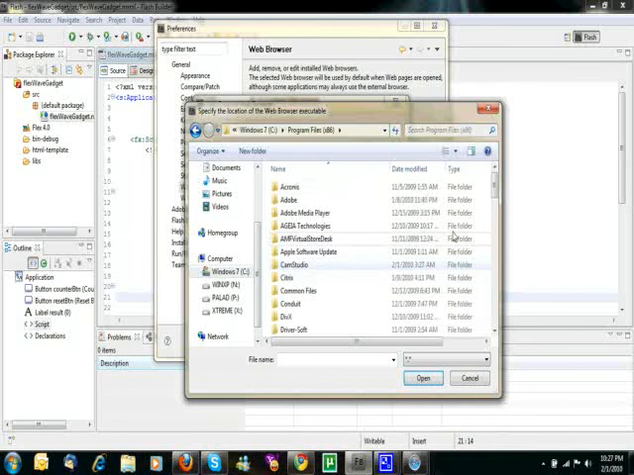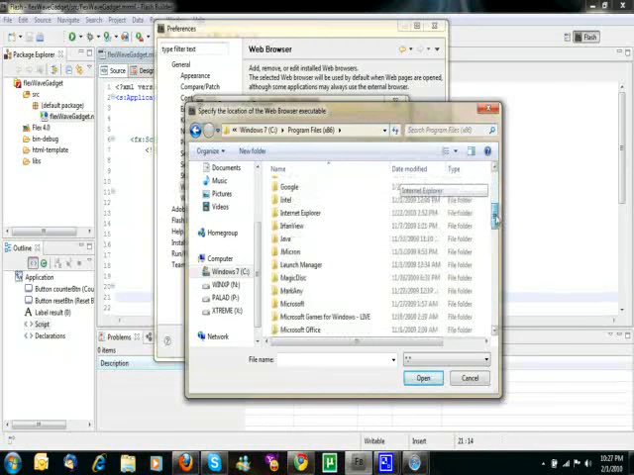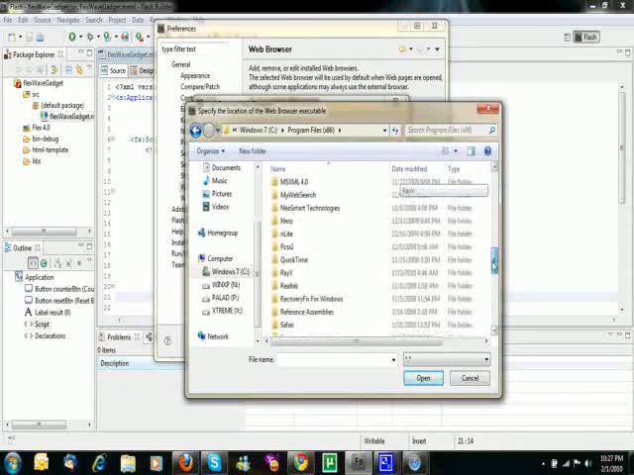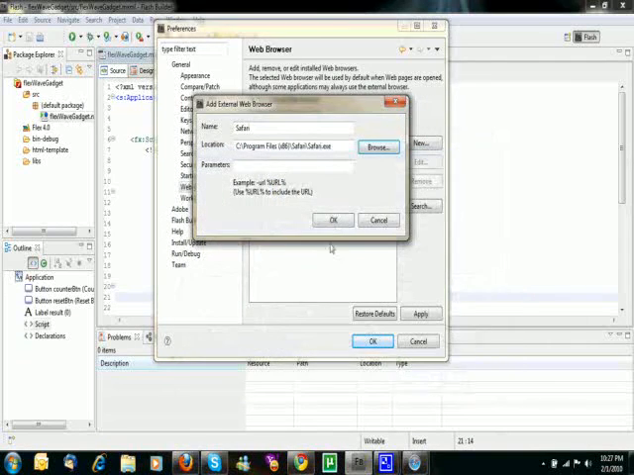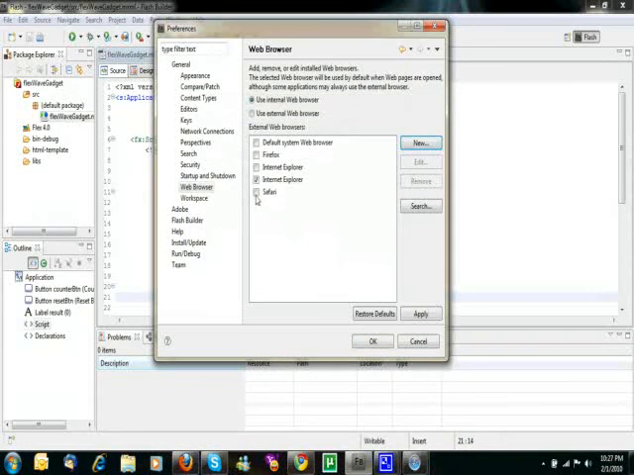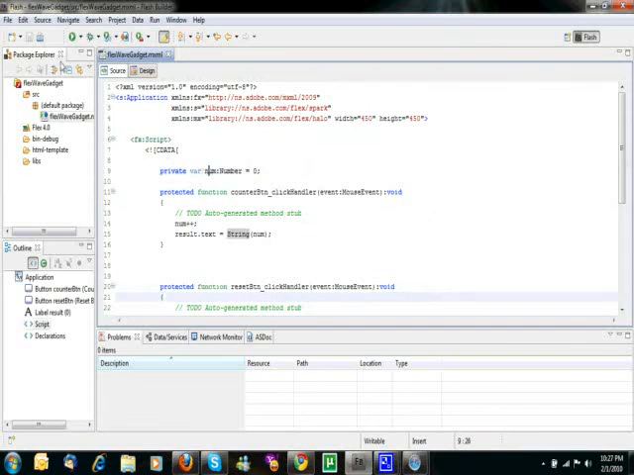Then let's look for the directory of the Safari browser. So here's Safari there, and then of course the application is open, and then okay. So I'm just going to click that Safari button there. Click that, and then apply, and then okay. Okay, so let's try playing this one.